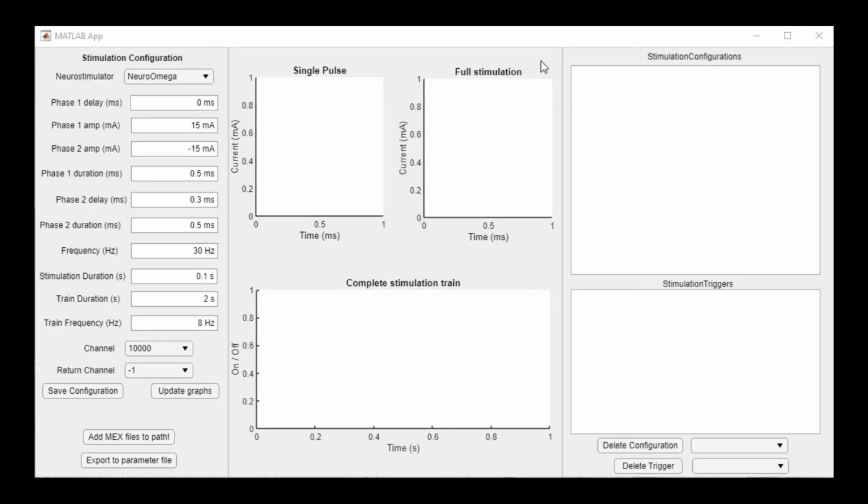If the stimulation parameters are too confusing, worry no longer because there is a GUI to help you out. This MATLAB application makes creating the stimulation parameters very easy. On the left panel is where you specify the desired parameters. And then click Update Graphs to visualize the stimulation from 3 viewpoints.